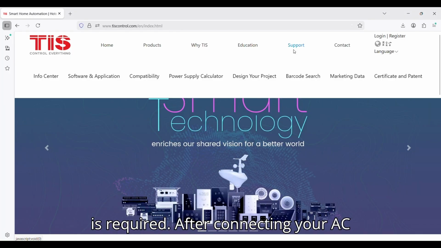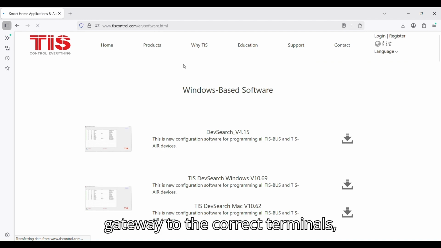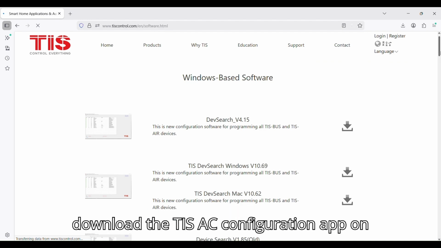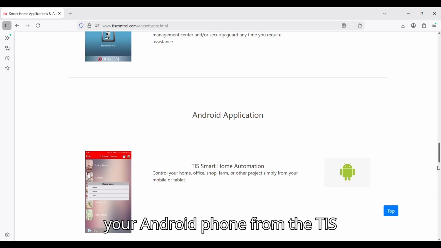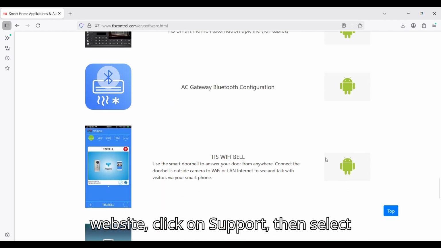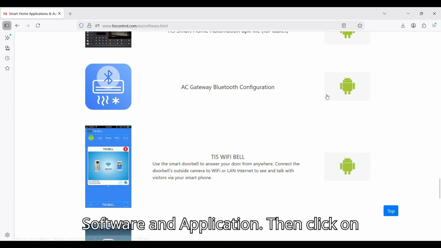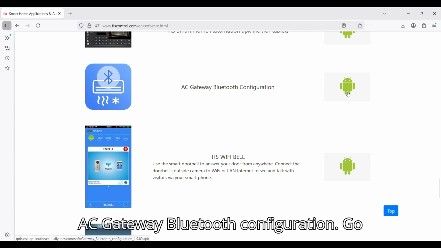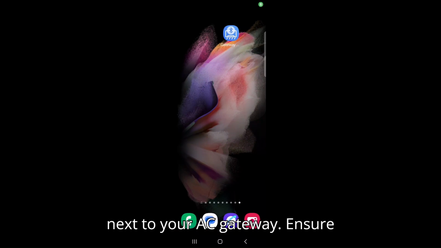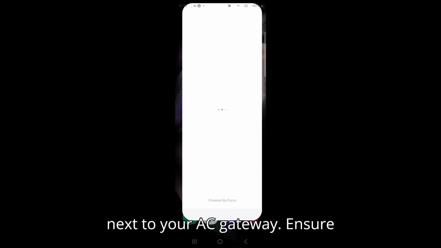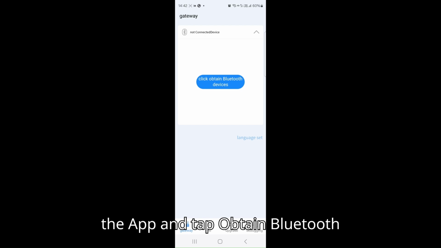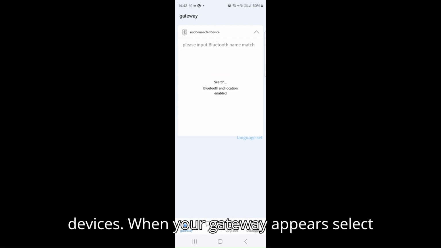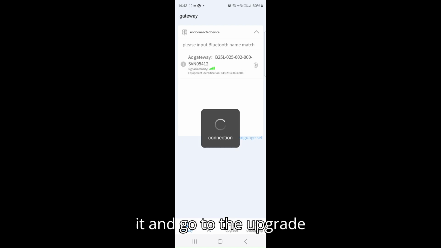After connecting your AC gateway to the correct terminals, download the TIS AC configuration app on your Android phone from the TIS website. Click on Support, then select Software and Application, then click on AC Gateway Bluetooth Configuration. Go next to your AC gateway, ensure your phone's Bluetooth is on, open the app, and tap Obtain Bluetooth Devices. When your gateway appears, select it and go to the Upgrade section.